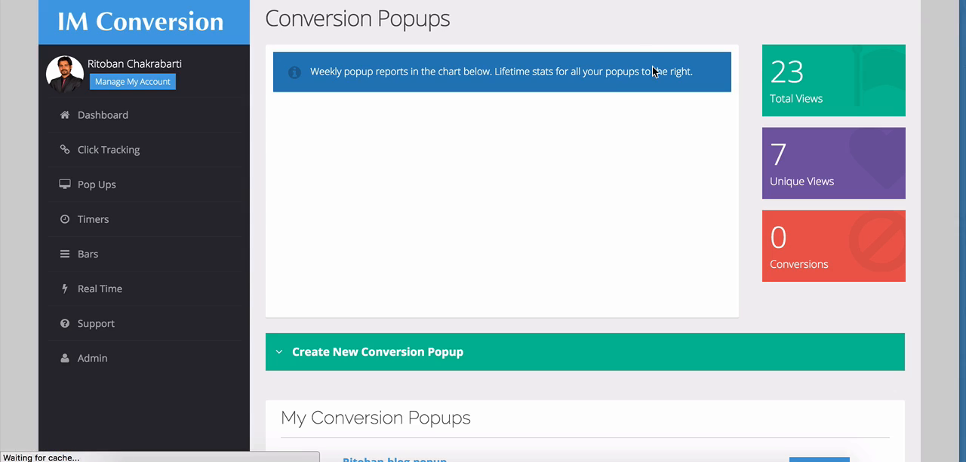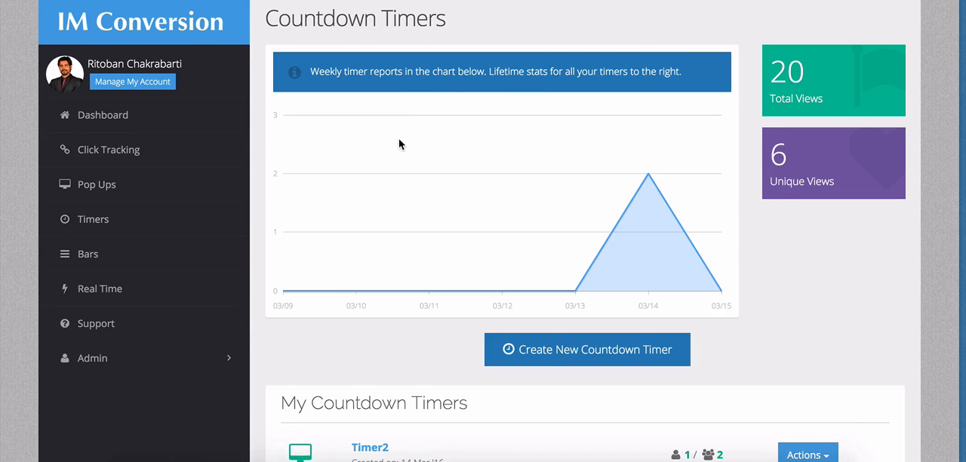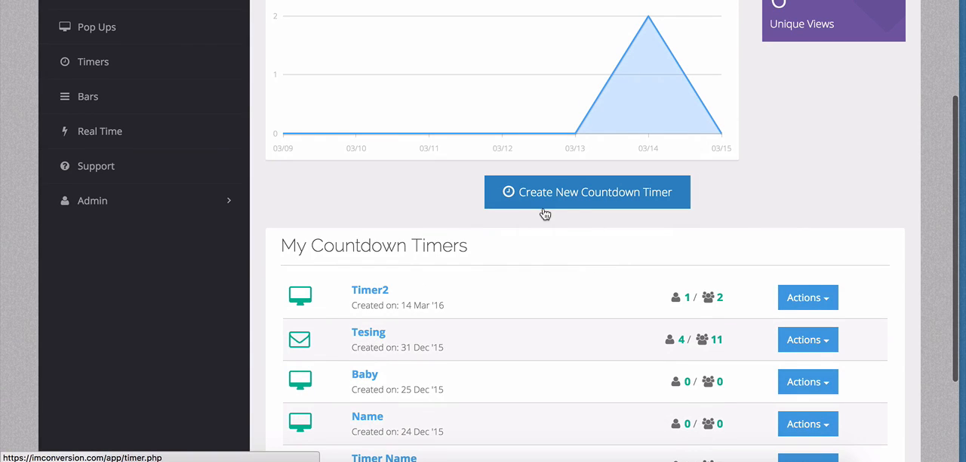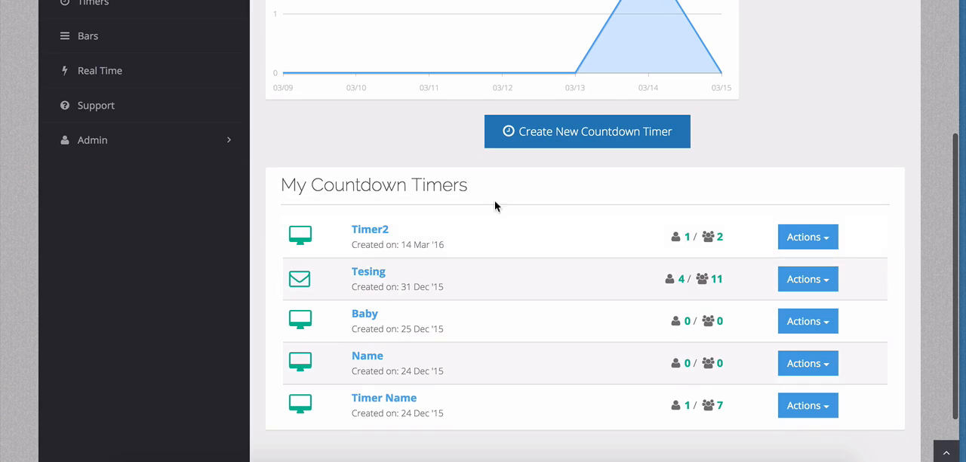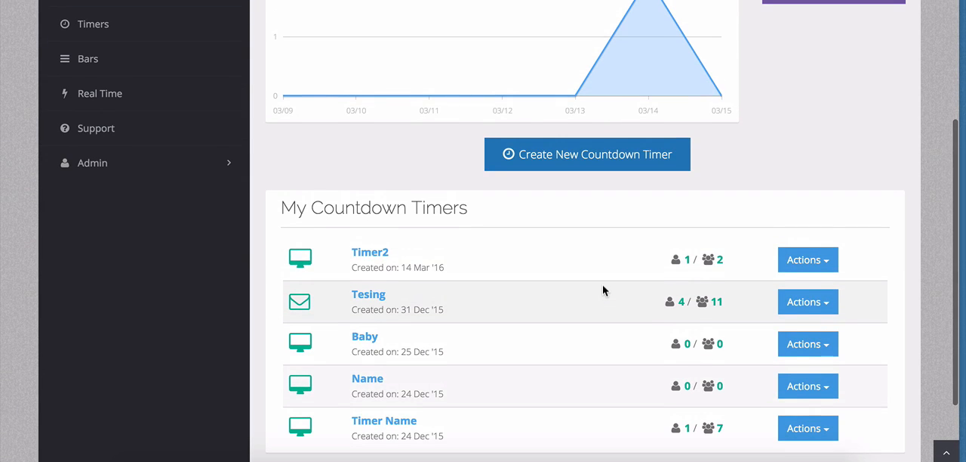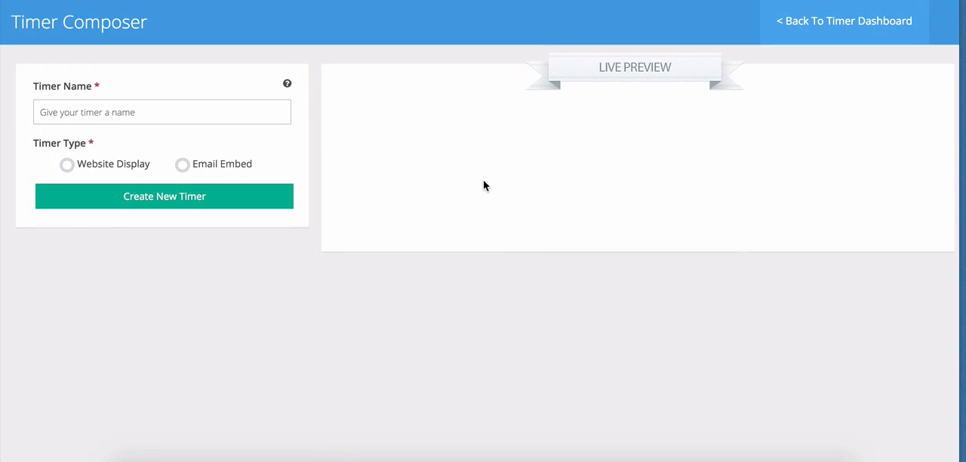Let's go back to the pop-up dashboard. Now let me go to the timers area. All right, so if you want to create a new countdown timer, you can just click on create new countdown timer right here. You can see your current countdown timers, and it will show you everything like how many people visited, unique and raw. Okay, so let's just click on create new countdown timer.